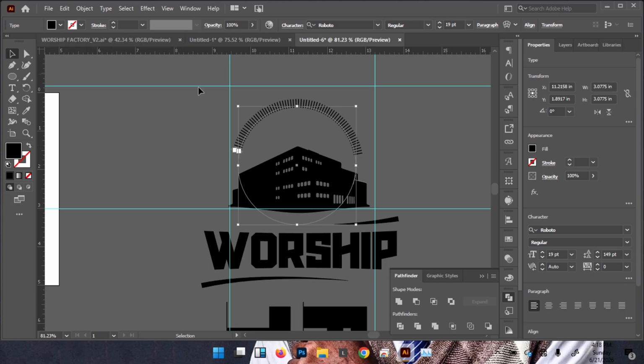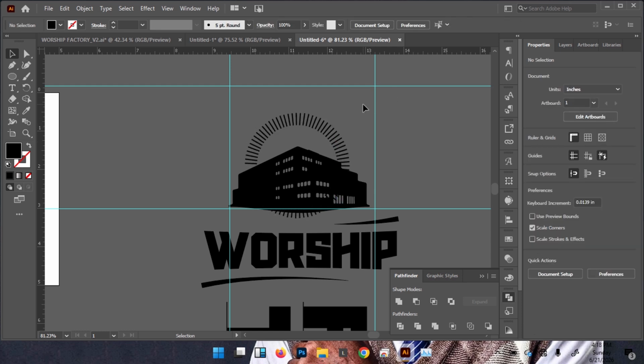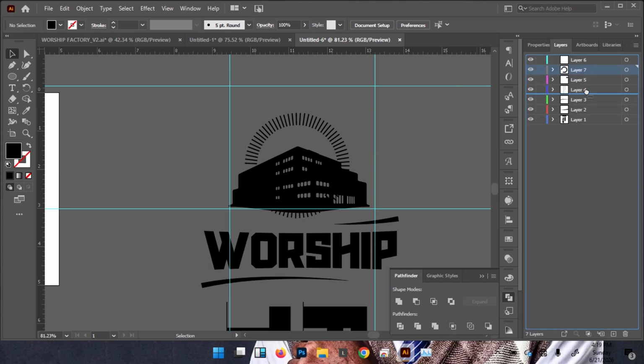Hold down Shift, add Alt, left click and drag inwards to get this, and increase the size of the bars in there like so. Don't worry about the S's, we are going to fix them. Come in here, drag it underneath everything like so. P for the pen tool, and create a new layer by left clicking on this.